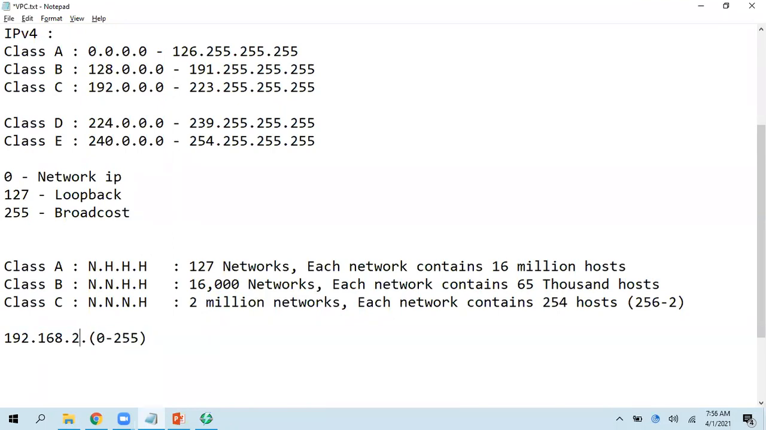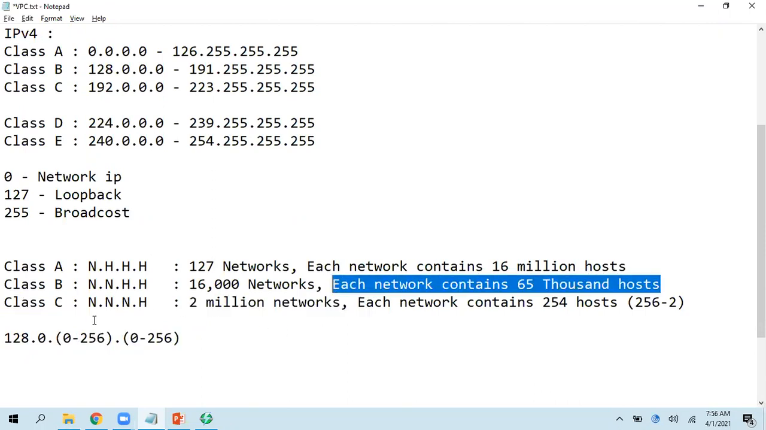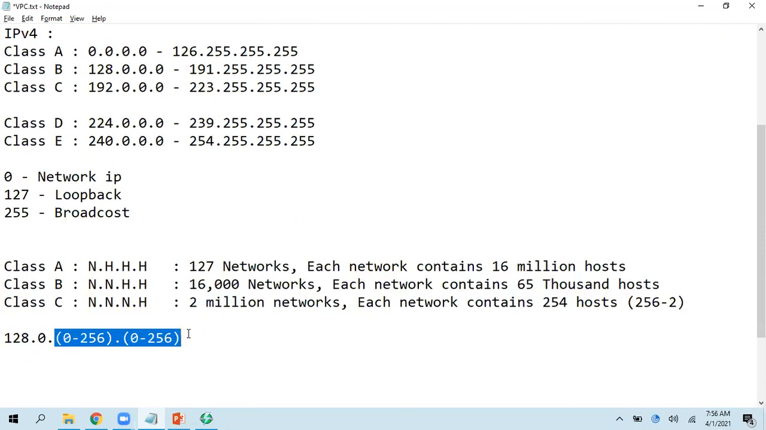Now when coming to the class B IP address range, let's take 128.128.0.0. Now the first 2 are going to be fixed. That represents a network. And how many hosts? Here 0 to 256 and here also 0 to 256. So for this particular network, 128.0 is fixed. That is one network. Then these two, how many ways can we shuffle or generate? 65,000 ways we can shuffle in one single network. And the number of networks is 16,000. So that is a class B IP address range.